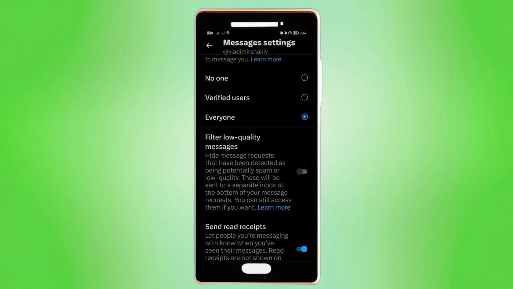And there you go. Now you know how to send DMs on Twitter or X and how to adjust your settings to get as many or as few DMs as you like.